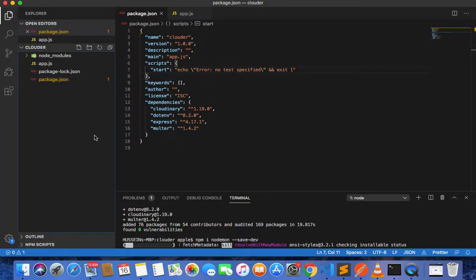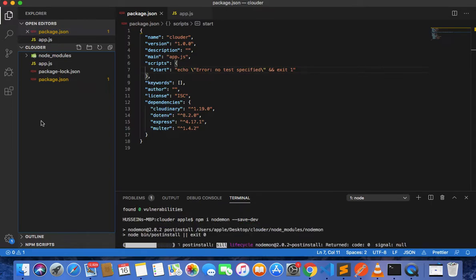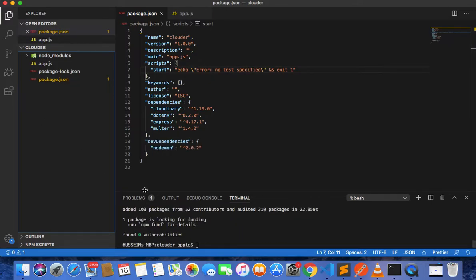Okay, so like I was saying, Nodemon allows us to restart the server. It checks our application each time for changes, and the moment there's a change, it restarts the server. So we don't have to keep stopping and starting the server each time we make a change. So that's done now. You see there's a dev dependency on Nodemon.